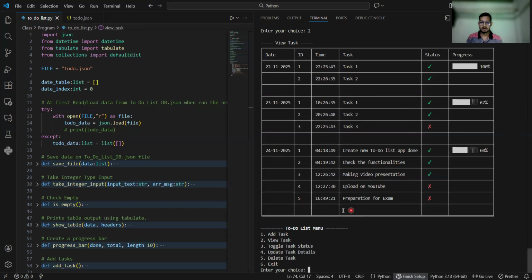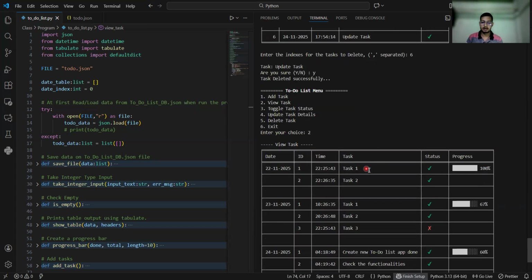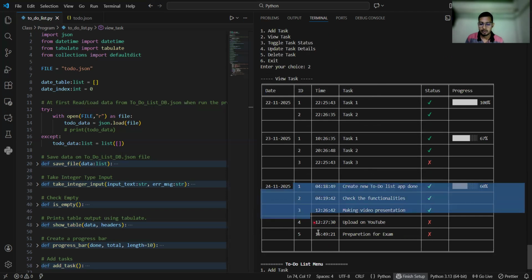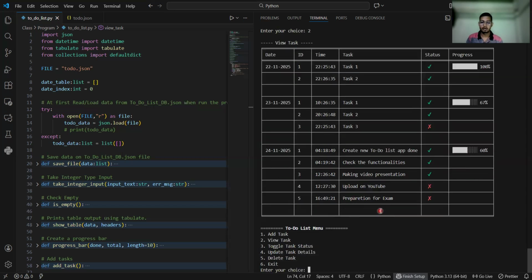Let's view the list again. So here you can see that previously there were 6 tasks inside the 24th November. Now it comes to 5, because I deleted the last one. So this is the to-do list using Python.